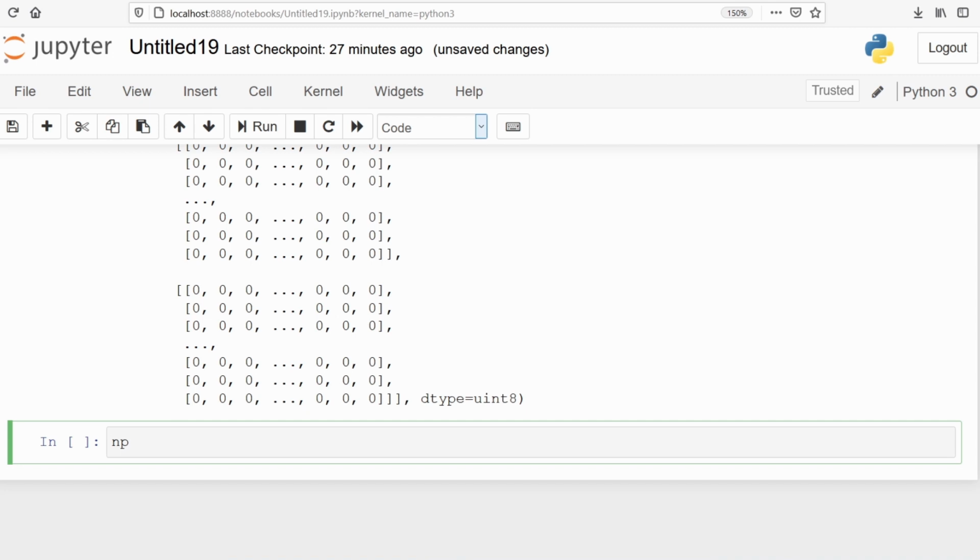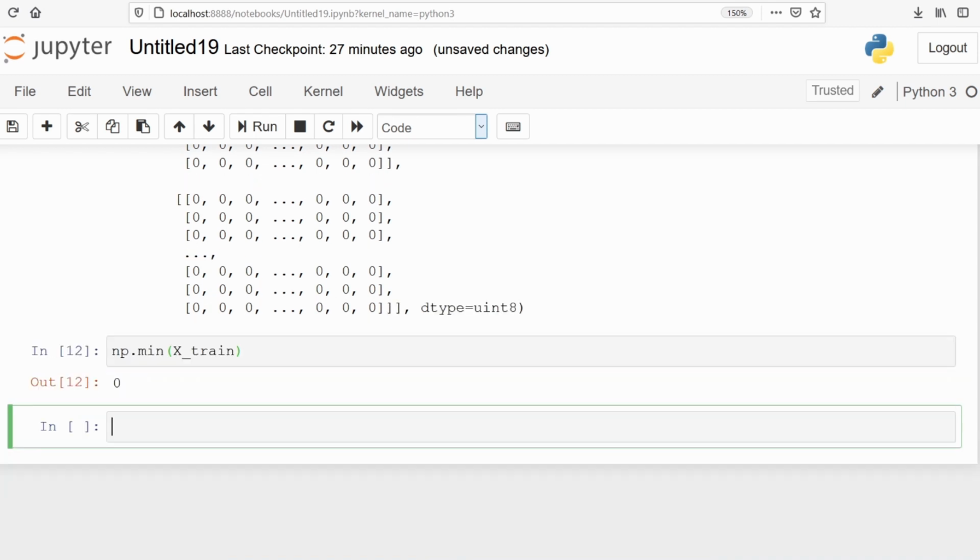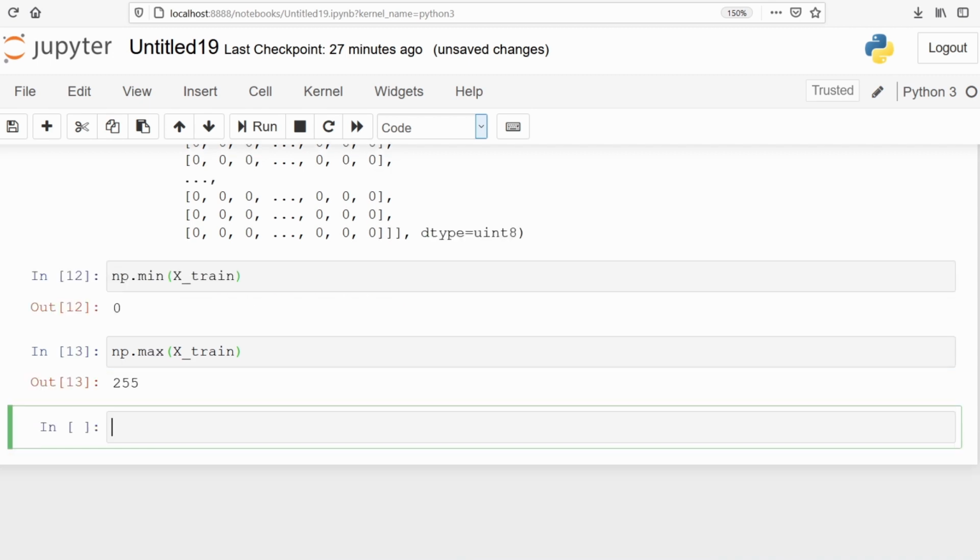From NumPy, we will use the function minimum. In our xtrain dataset, the minimum value is 0 and the maximum value is 255. We need to bring these values between 0 and 1 because a neural network cannot take values higher than 1.